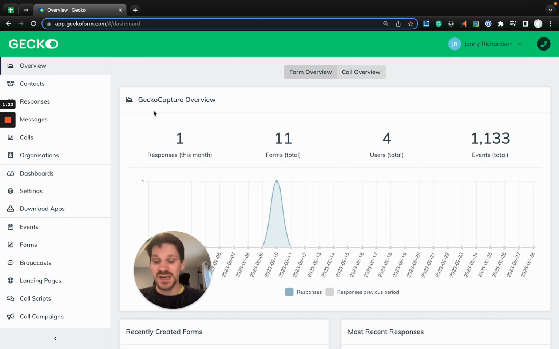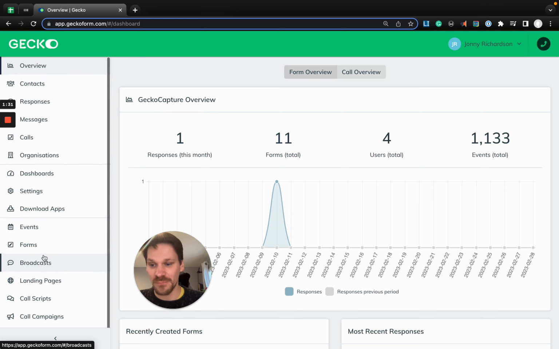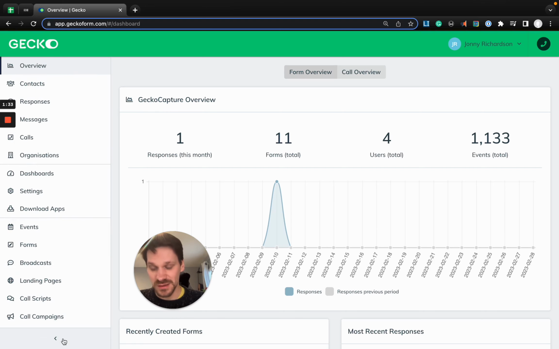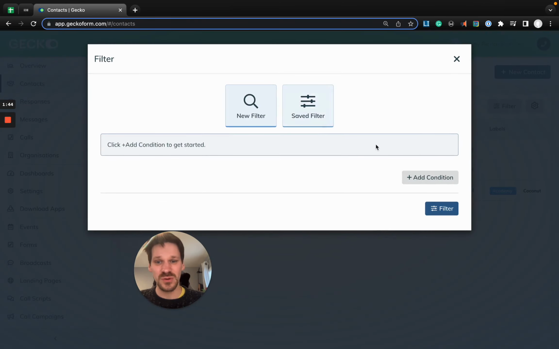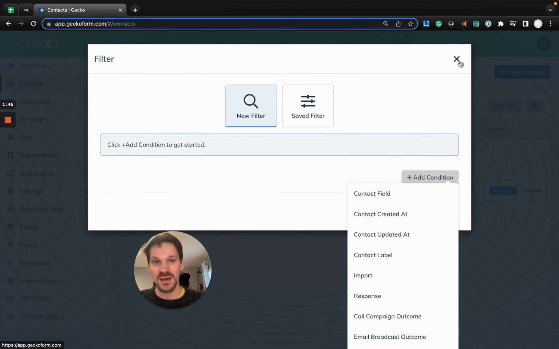Let's start with orientation, because it may well be that this is your very first time diving into Gecko, in which case, again, a very warm hello to you. You'll notice that all of our navigation is done here on the left-hand nav bar. Now, this can be collapsed or expanded by clicking the button at the bottom. You can see that we can view all of our contacts by going to the contacts, and these are all filterable. We can query them in whatever way we want.